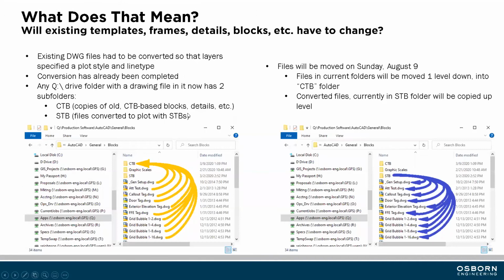So if drawing files know whether they are meant to be plotted with STB files or CTB files, and if the layers in the drawing files have to indicate a plot style from our STB file, doesn't that mean that all of our templates and our frames and details and blocks and stamps and other drawing files all need to be converted? Yes, but we took care of that already.